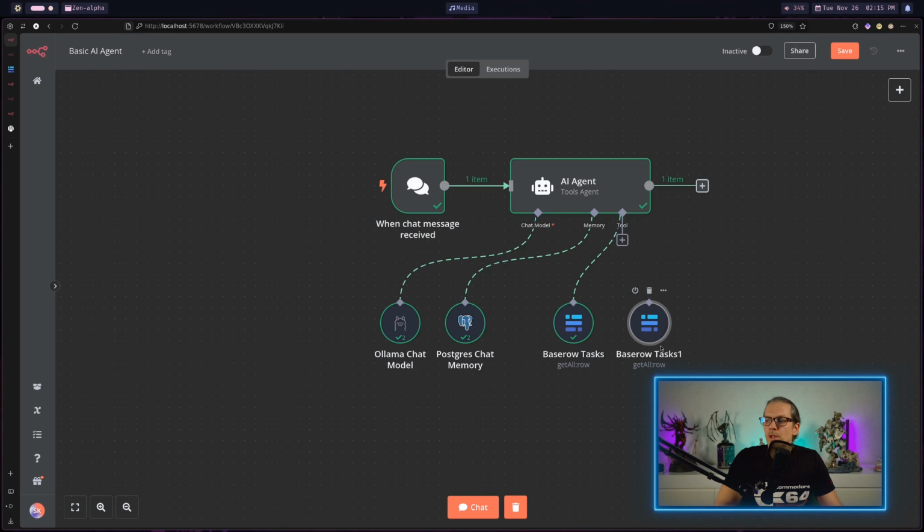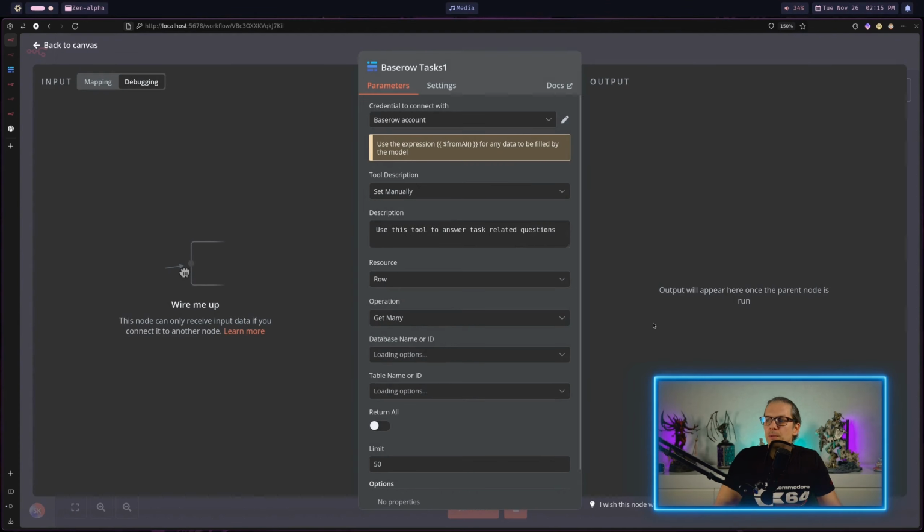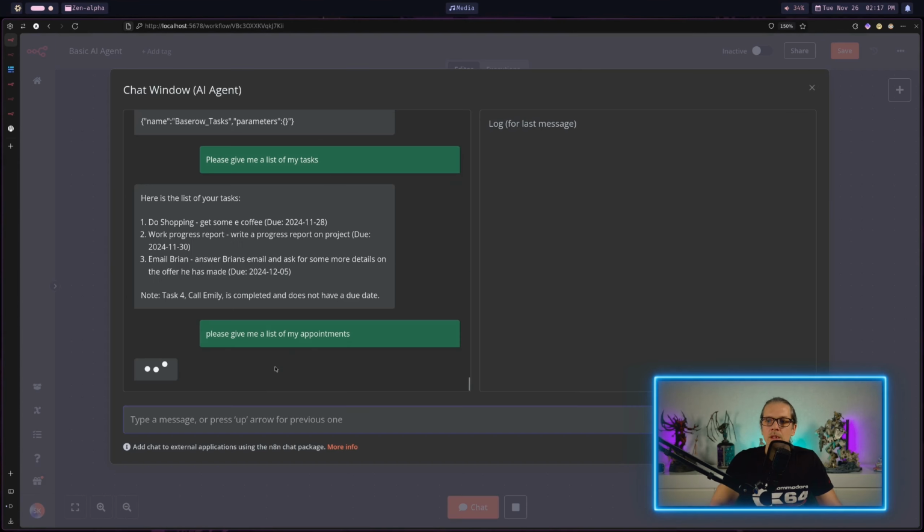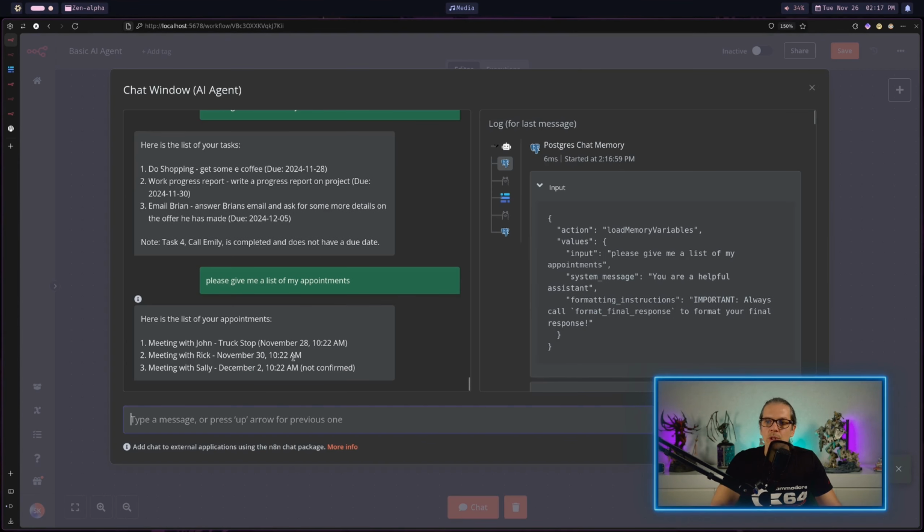And I can do the same for appointments here. So I just duplicate this here and check for calendar here and just edit the description here so the agent knows what to use this tool for. And then I can just connect it here. And now I can just ask for a list of my appointments here. Now you can see I get back my appointments from Baserow here.